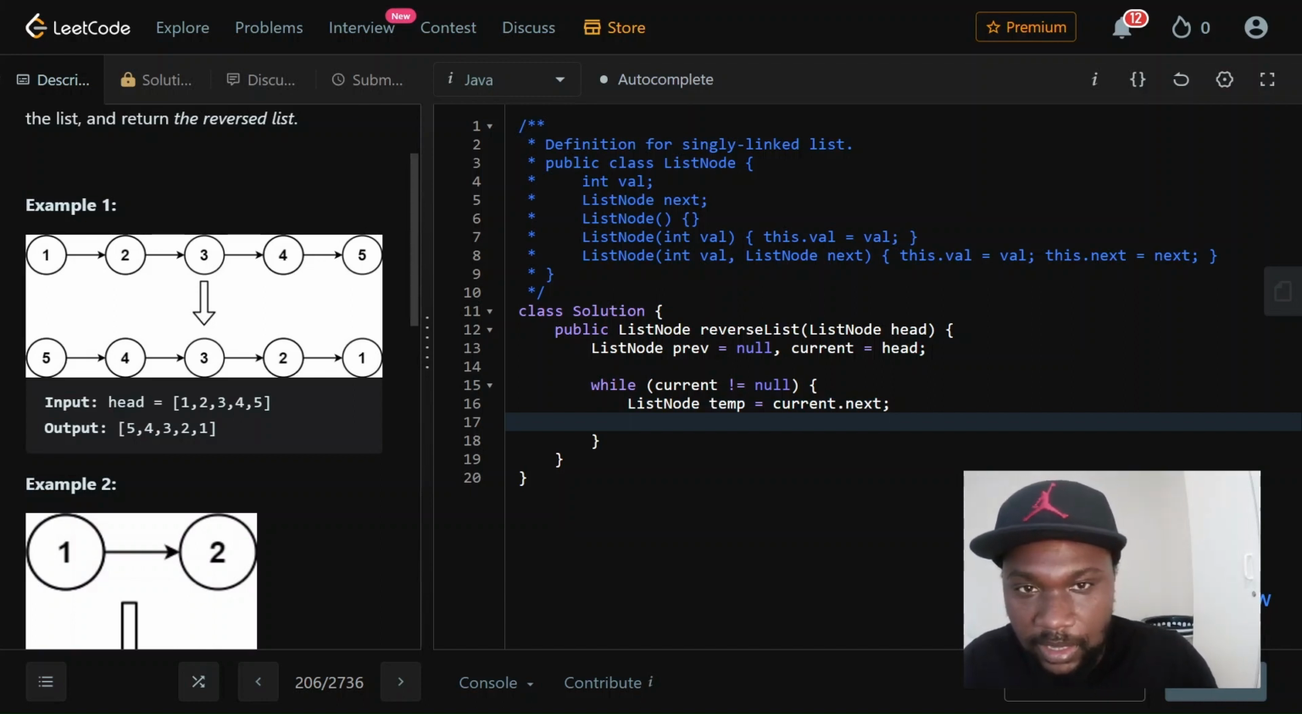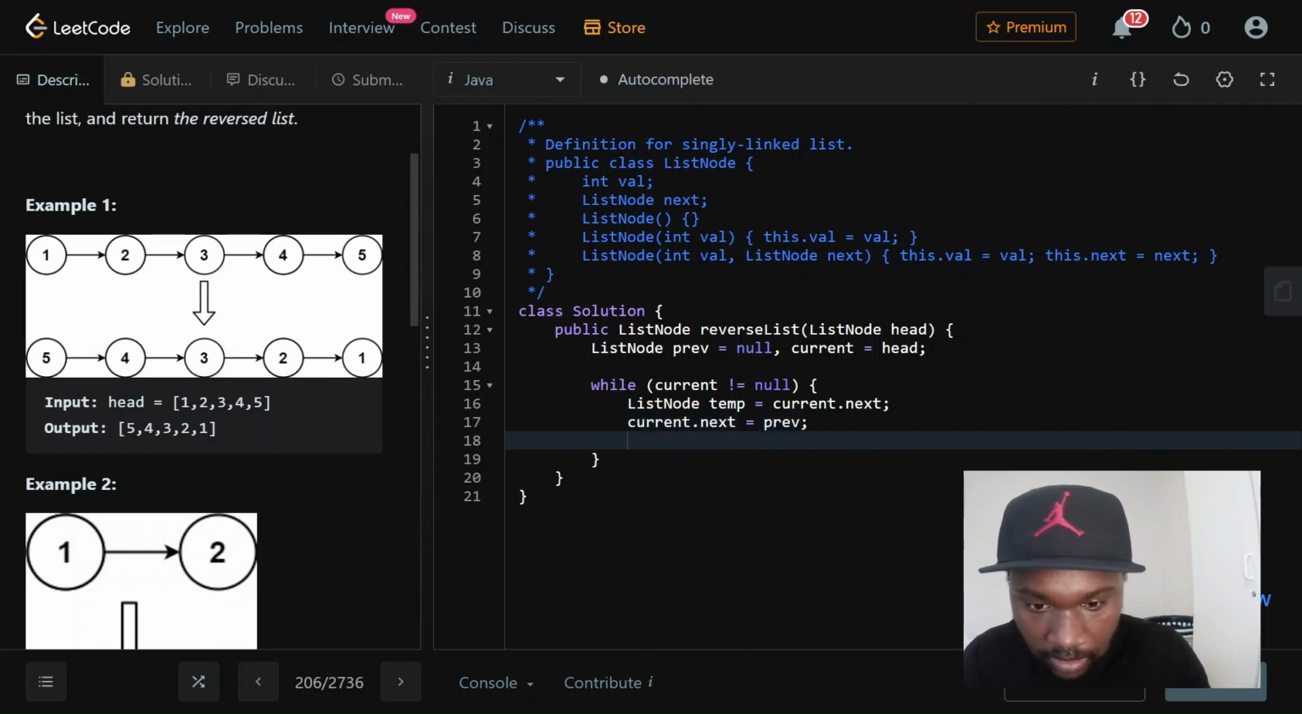Now we're going to set current next to previous. And we're going to set previous to current. I mean previous to current here.